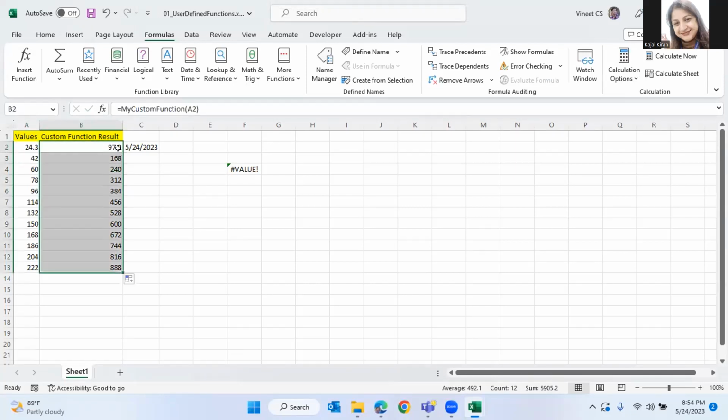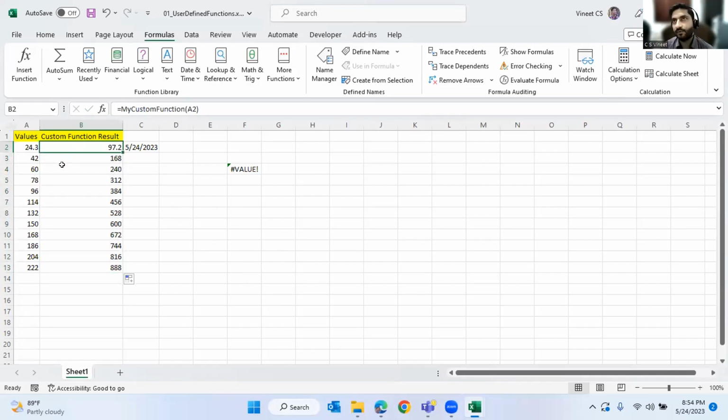So double is for integer as well as decimal. Yeah, double can take both. Double is with decimal values. So if there are decimal values, it will show the result in decimal values.